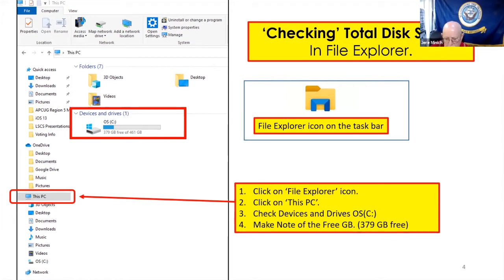And you need to make a note of what's free on your hard drive when you start the cleanup process, so that when you get finished, you can go back and check it again and see how much space you've increased, how much free space you've increased.